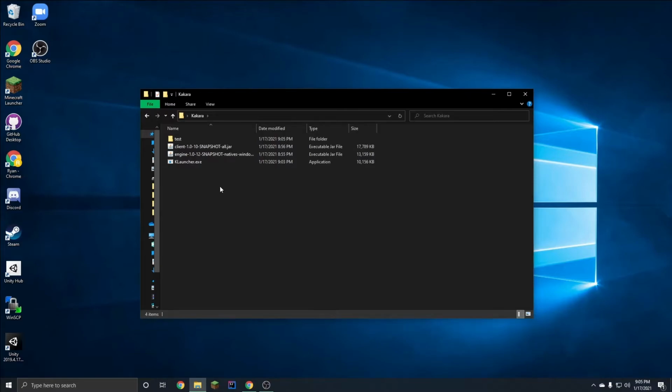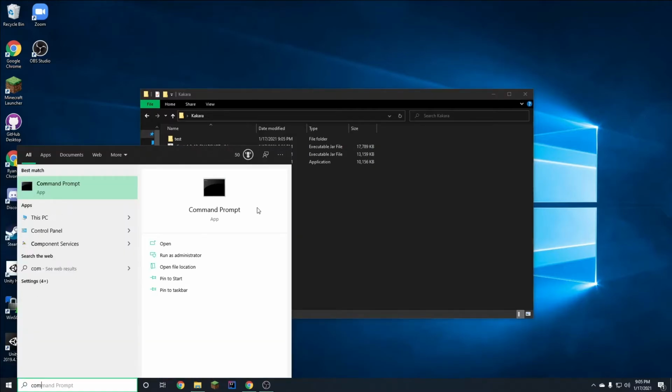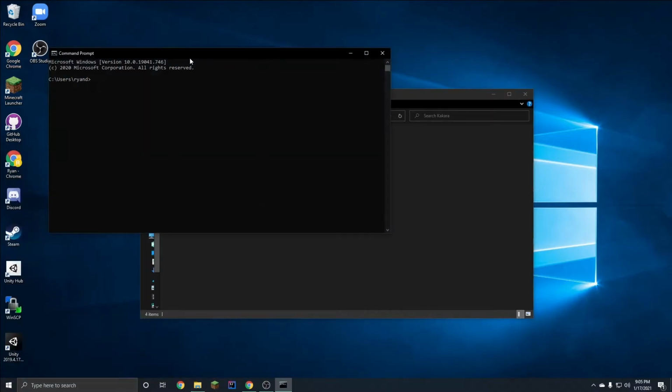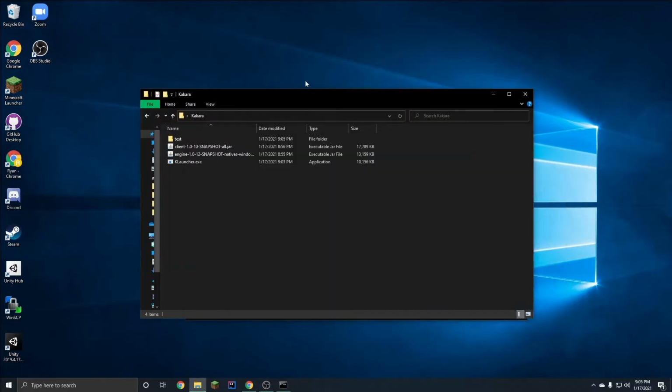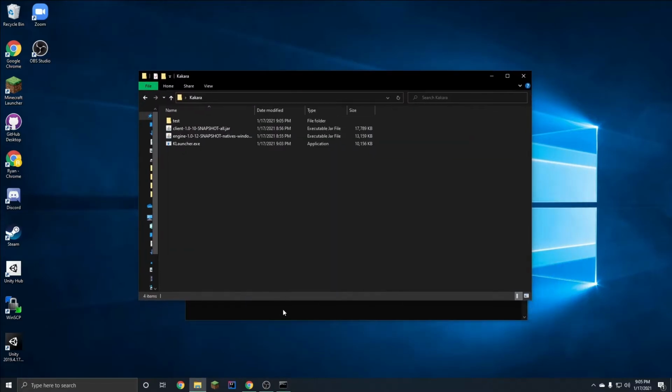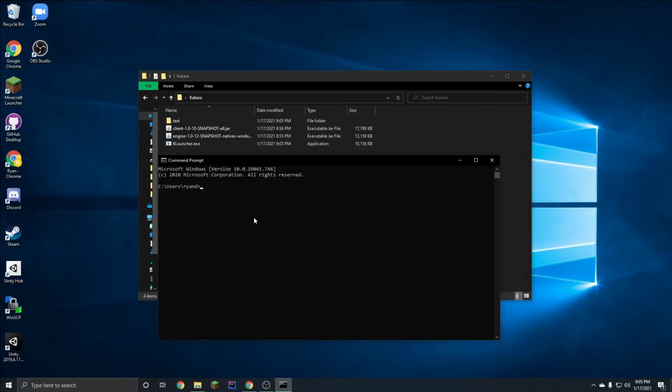So now you cannot double click this yet. In the future you will be able to, but currently you cannot. So you go into command prompt, and you do not need admin. So go there. Okay. So what we need to do is we want to type in, go to the desktop, and then we want to go to the Kakara folder we set up. Okay, and now we just type klauncher.